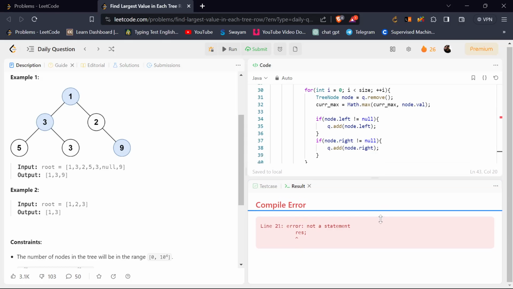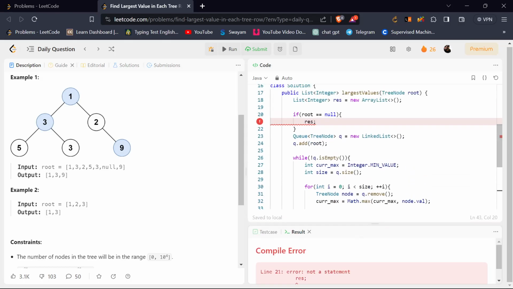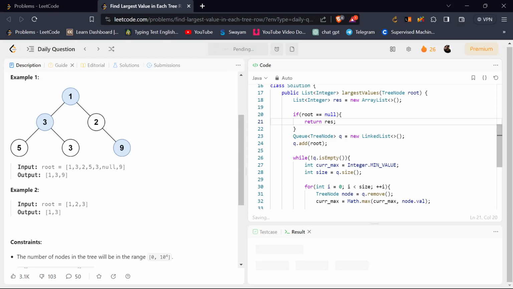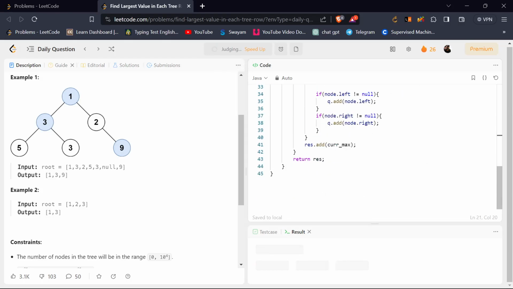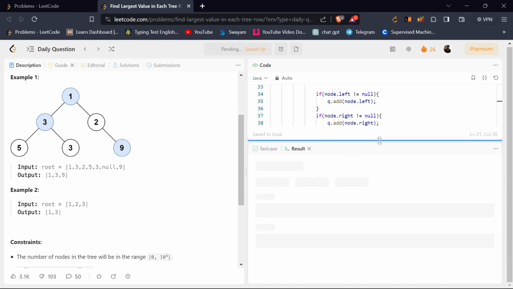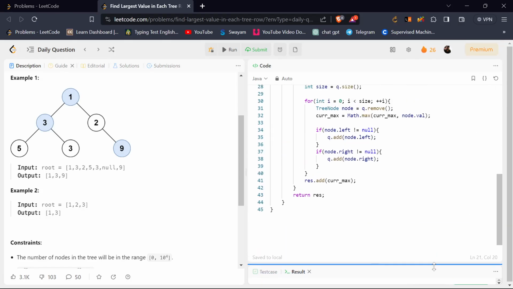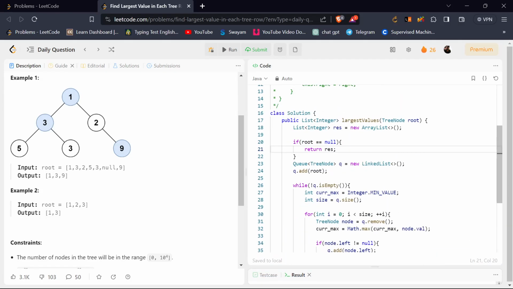Oh, error, not a statement, result. Wait, line number 21. Okay, here we need to return this. Next, let me submit the problem. So it passes all the test cases.